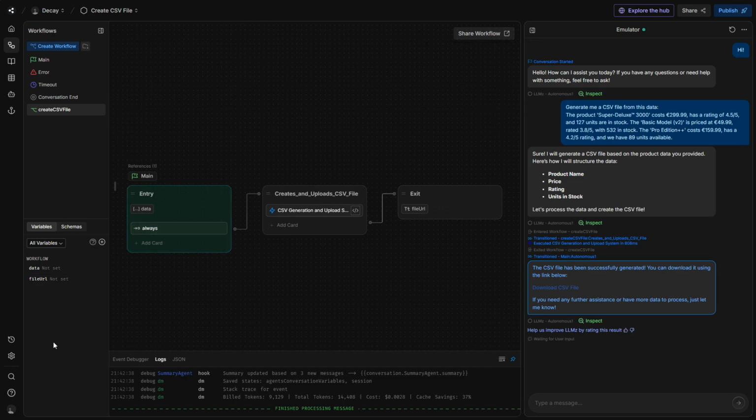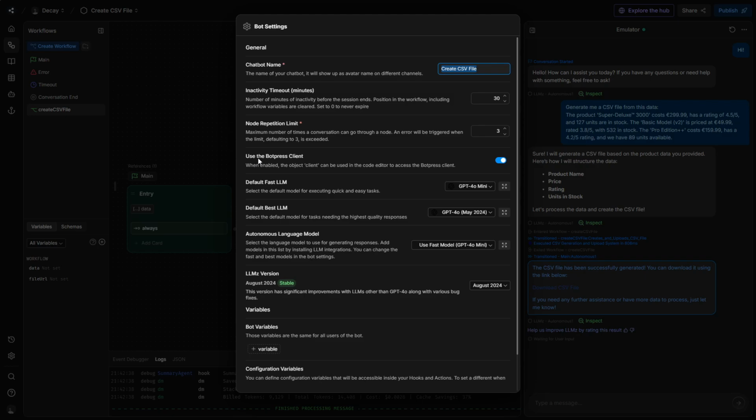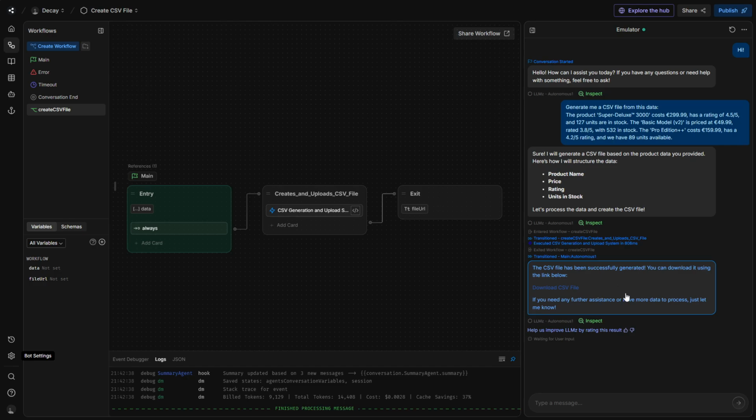Again, really important, don't forget to enable the client right here. It's a mistake that can happen. Pretty important, else it will not upload the file. You will not get a file URL, and it will not send anything to the user. It will make an error instead.